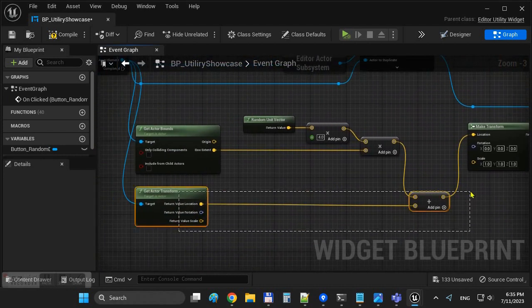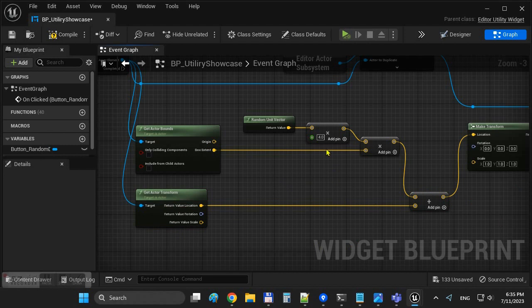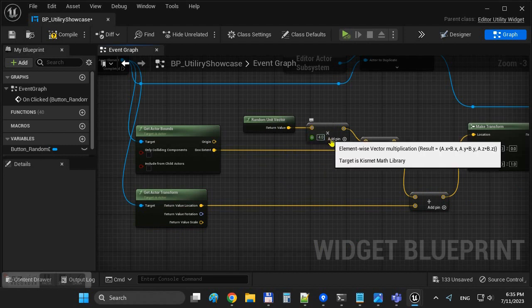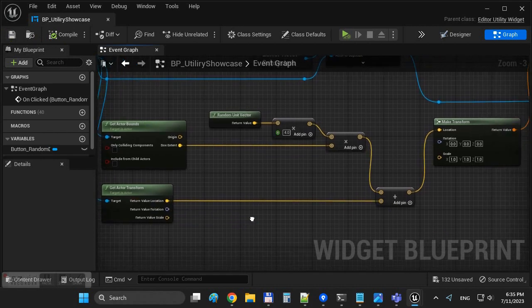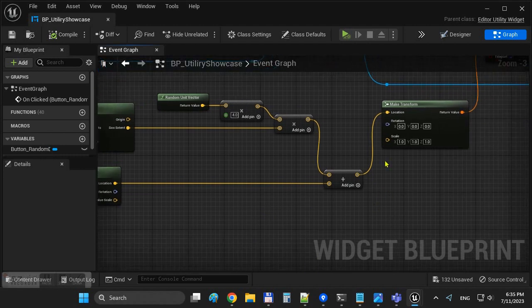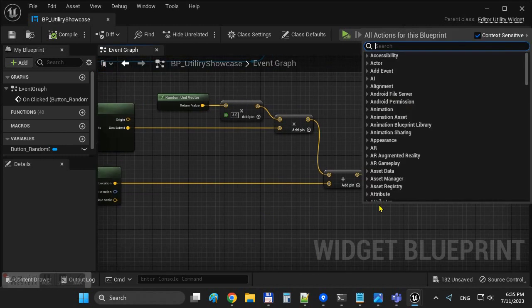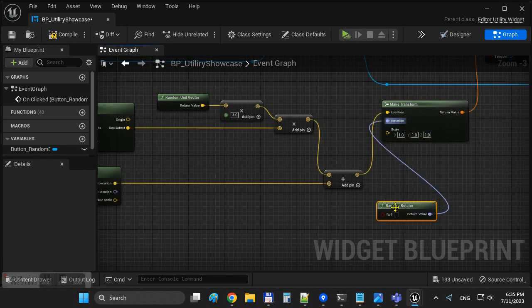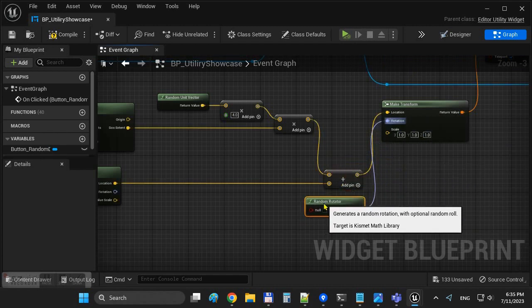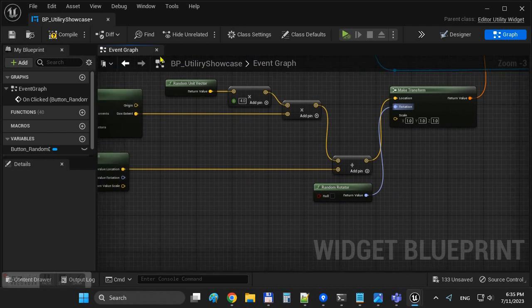Okay, so the 4 number, it's only some constant I decided to use. You can change it if you want. Now we need to generate random rotation. It's very easy because there is a function random rotator, and that's it. Then we need to calculate random scale.